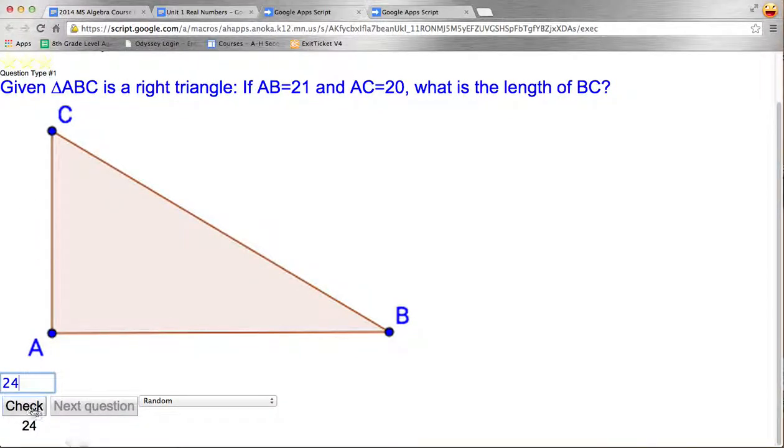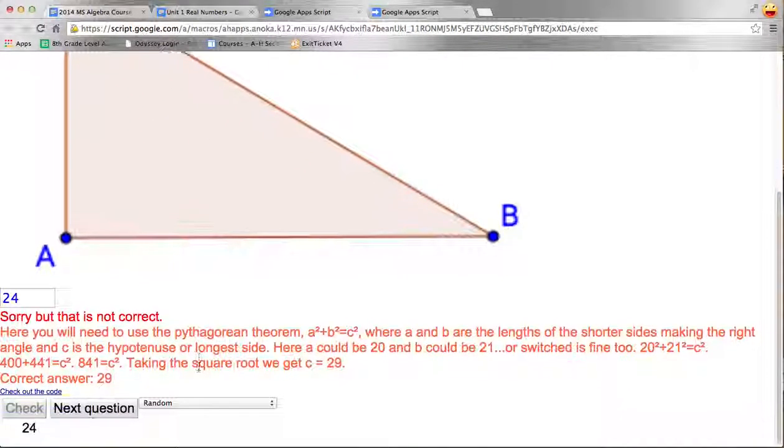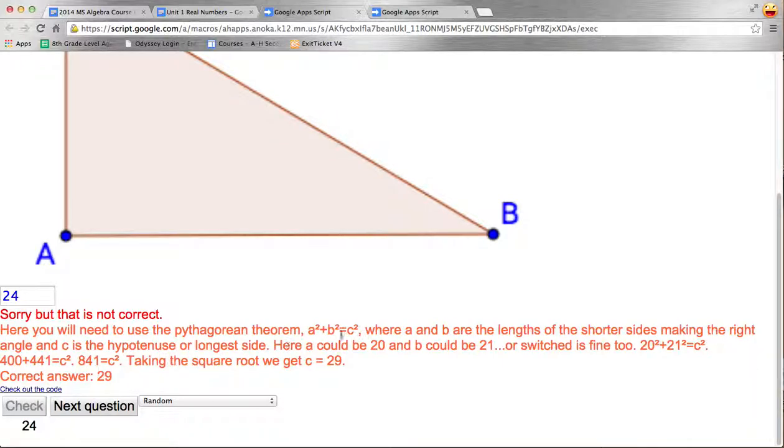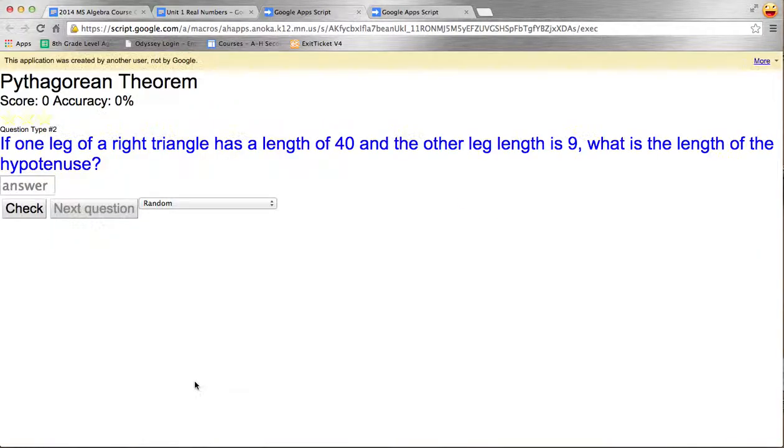So if I click on check here, it says, sorry, you're not correct, but then it also gives some help on what I could have done. So I could have done 20 squared plus 21 squared equal to the hypotenuse length, or that c squared, and I would get 841, and then it tells me I should have taken the square root to come up with 29, and that should have been what I typed in as my answer.